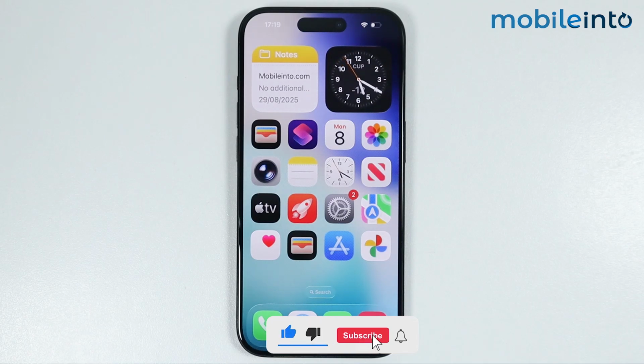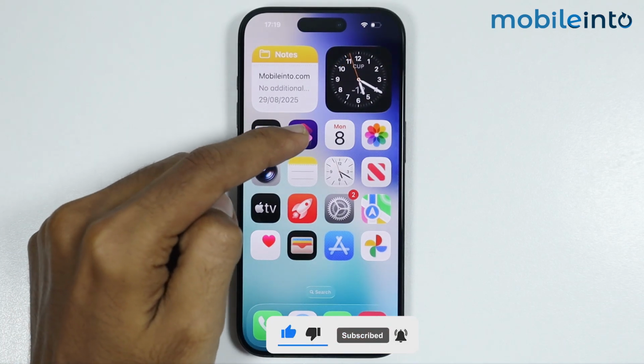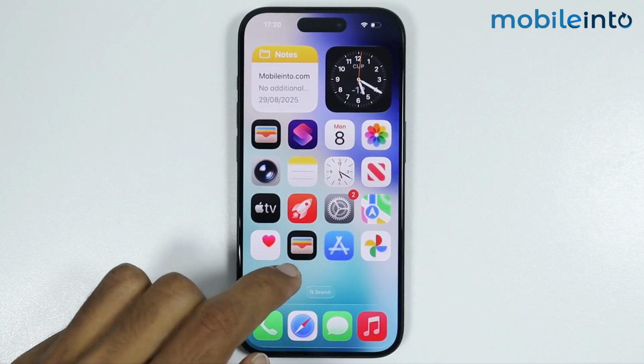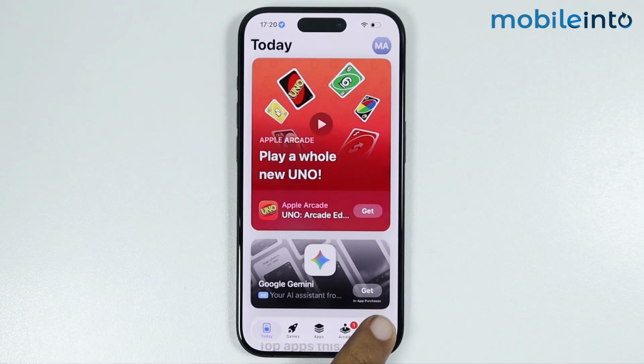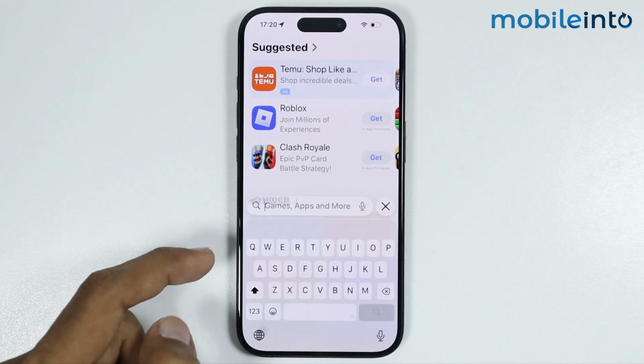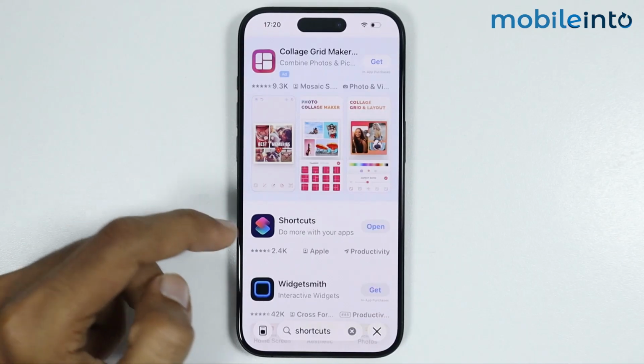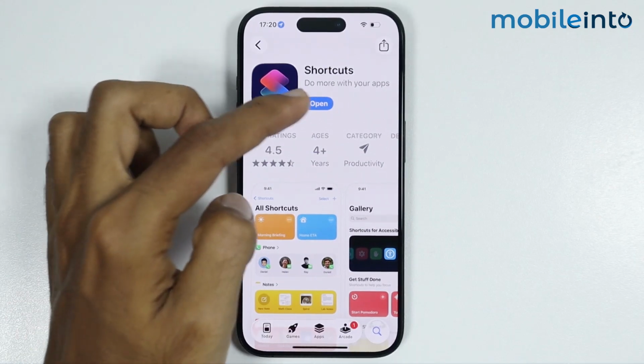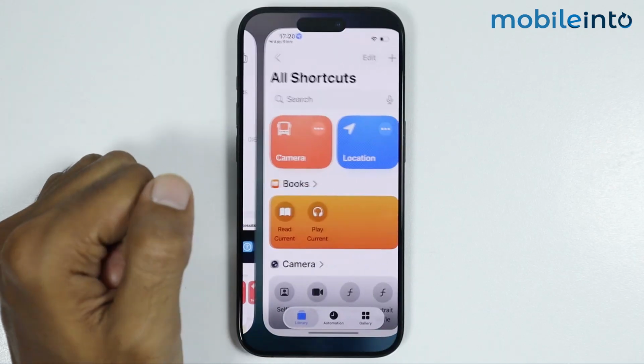Now to do that, first of all, just open the Shortcuts app on your iPhone. Now if you cannot find the Shortcuts app on your iPhone, just open the App Store, then in the search bar, just search Shortcuts. And from here, just make sure you install this app on your iPhone. And once you install this app, then tap on Open.